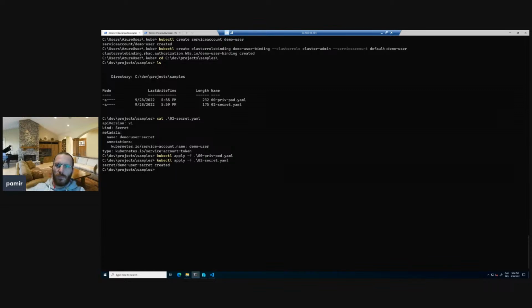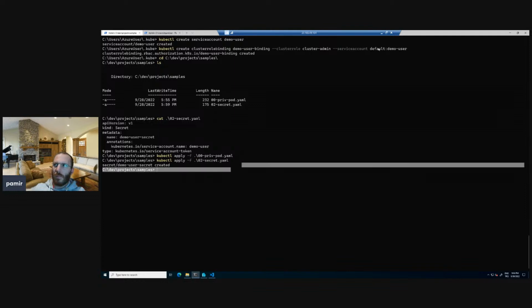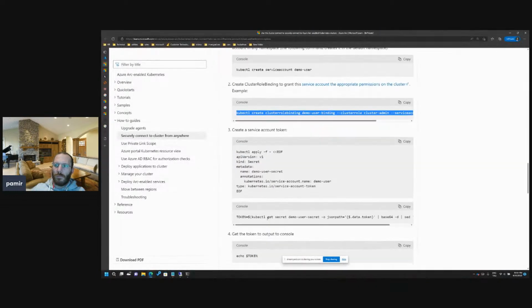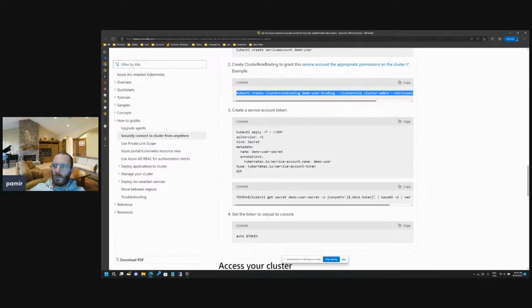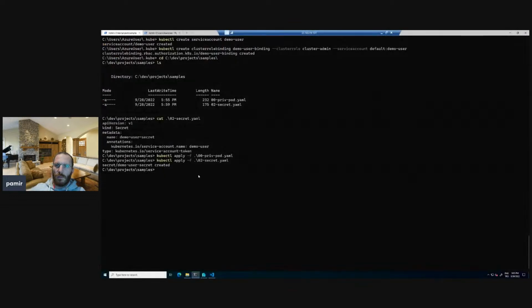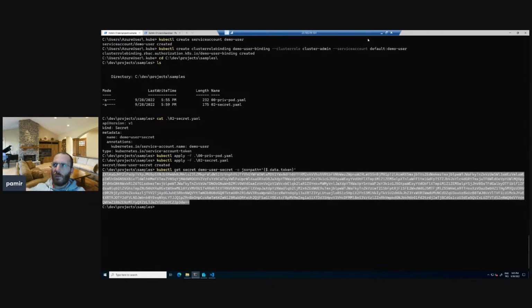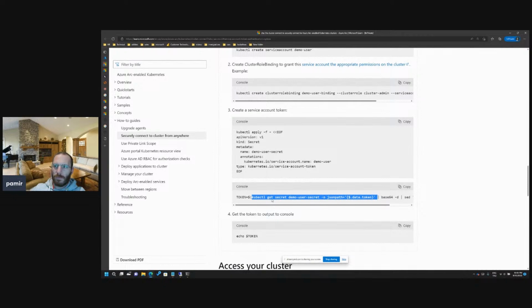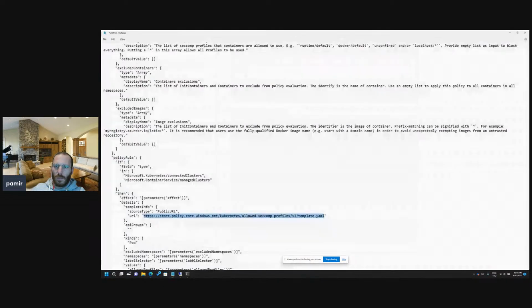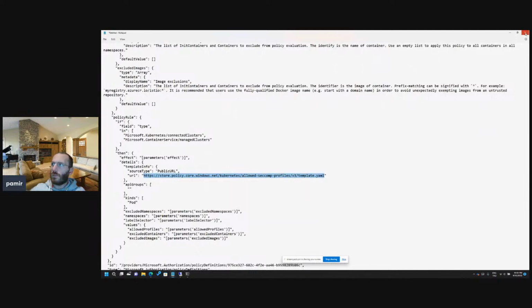02 secret YAML. I created the secret and the token. Unfortunately, I'm on PowerShell. So let's execute this command first, and then let's play around with it on Linux, because it's a Linux command. Let's copy it, and not this one.